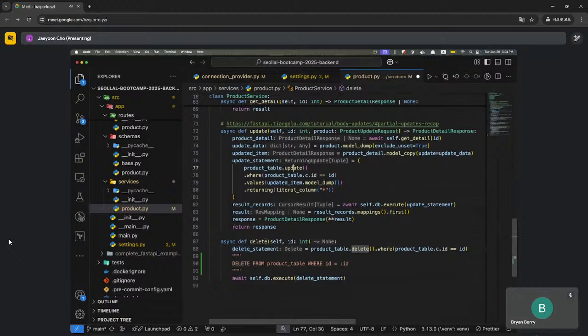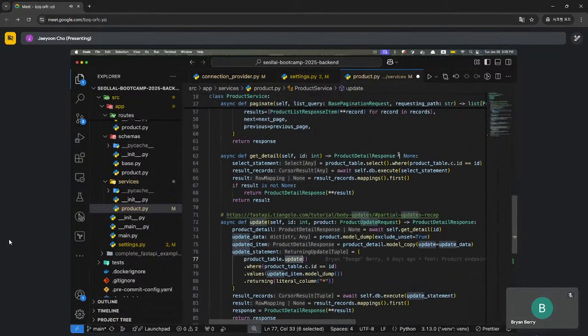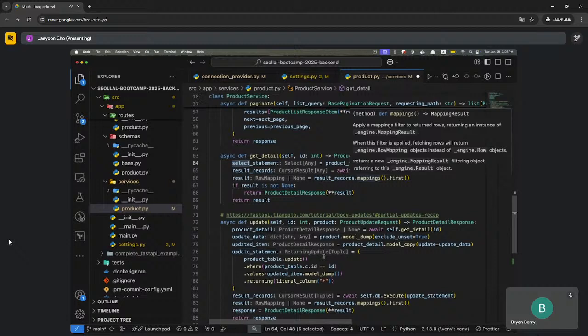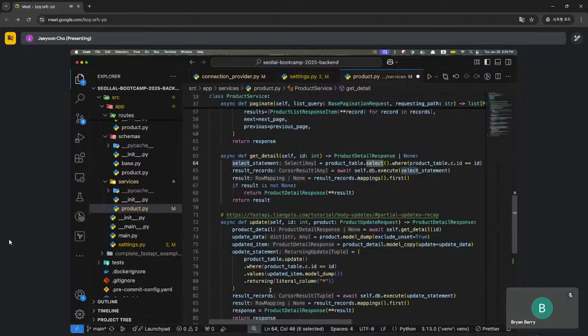Any questions about SQL Alchemy so far? I have a question. So the ID we are talking about is like primary key, right? Yes, it is the primary key.